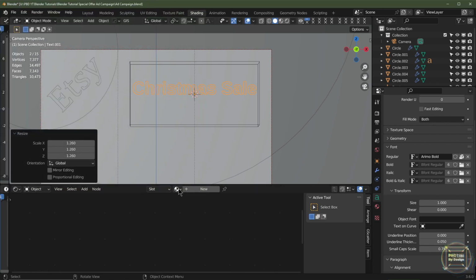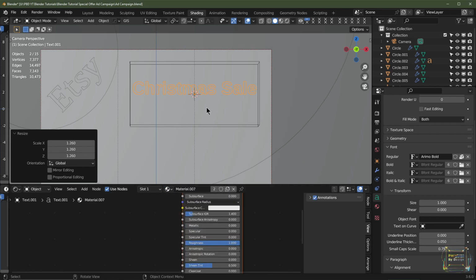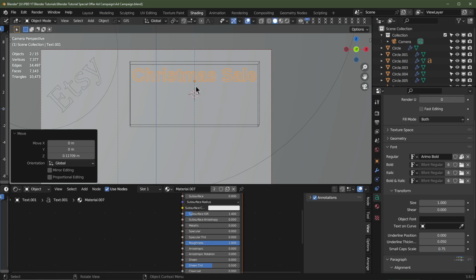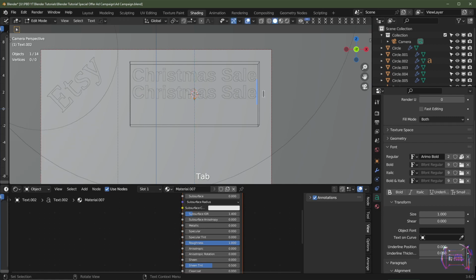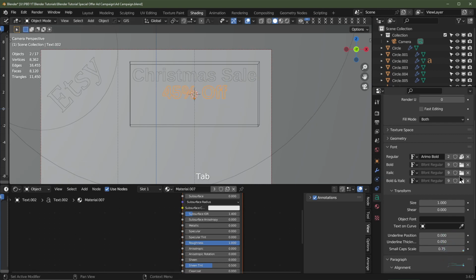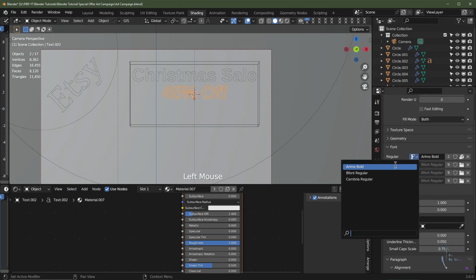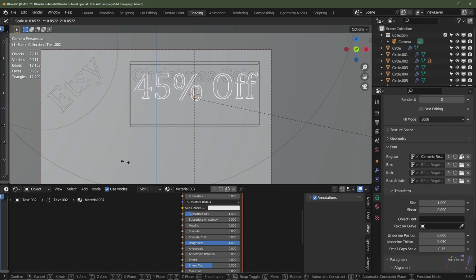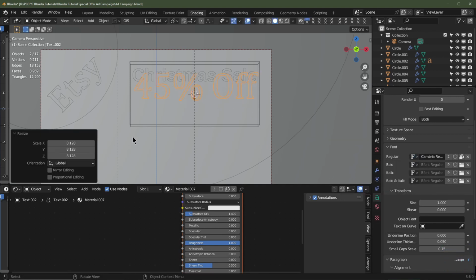I've got the Christmas cell selected. I'm also going to apply the material to that, which was material 007. Hit G, Z, so Christmas cell, and then maybe copy that, so Shift D, Z, and we'll say 45% off. Go out of edit mode. I'm going to select that original font what we had, the Cambria regular. We'll scale this up to around about the same size. Might have to drag it across a bit.